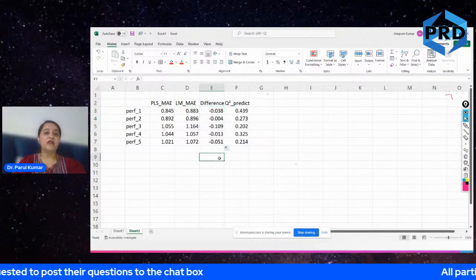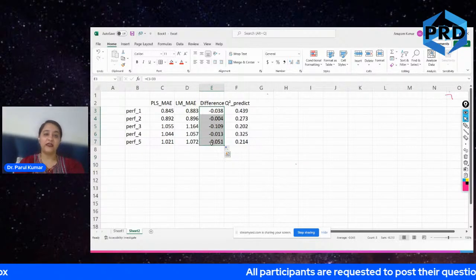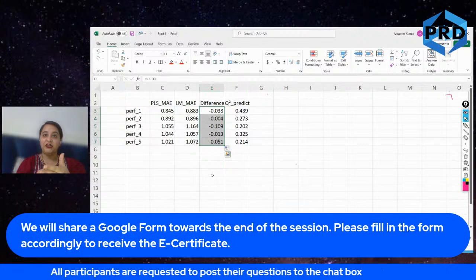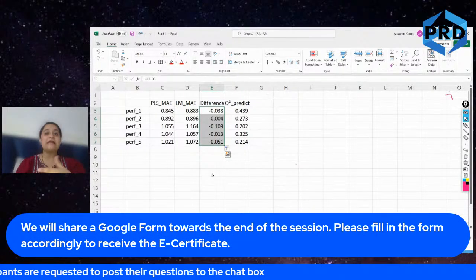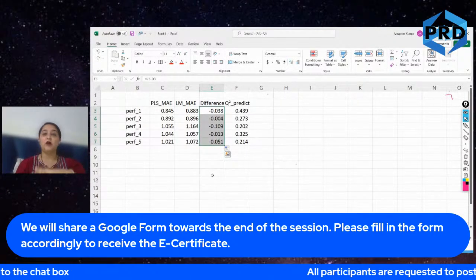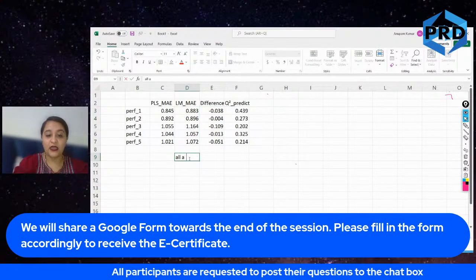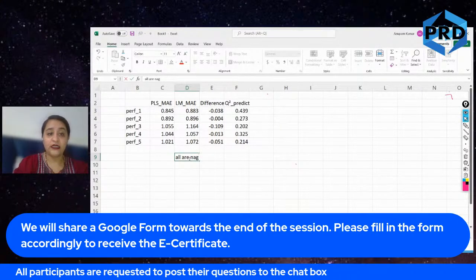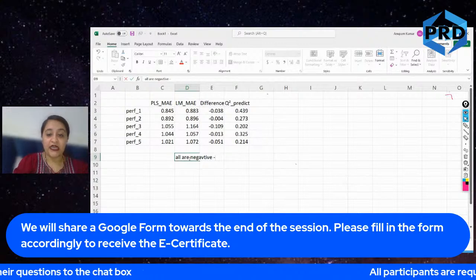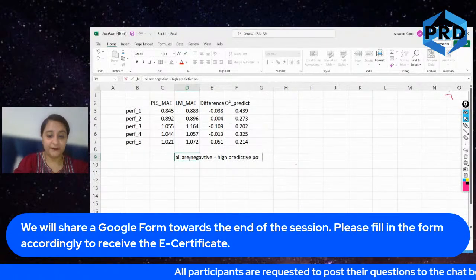If all the differences are negative, then it means that PLS has produced smaller errors as compared to the same model being run as a linear model or naive benchmark. Thus we say the model has high predictive power. All are negative, so then we say it is high predictive power.